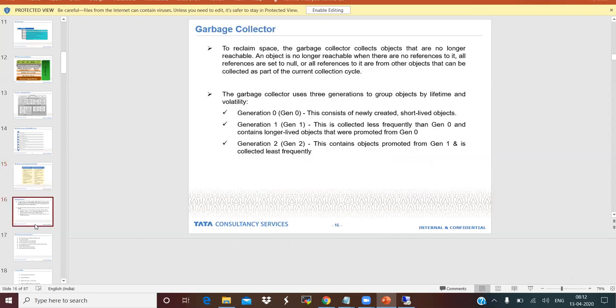For example, if you have generation 0, this is the place where the objects are created. The short-lived objects live here. Generation 1 is basically the objects which are promoted, which have survived some minimum number of GC cycles in generation 0, and this is collected less frequently than generation 0. And whichever objects survive after many cycles of minor GCs, which are called long-lived objects, are promoted to generation 2. But there are a few references which are already there in generation 0. They are not getting deleted by the garbage collector.